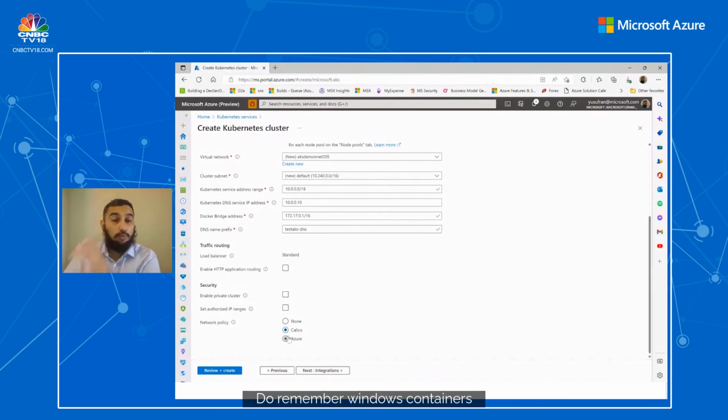Do remember, Windows containers work with Calico only. When you set up a network policy, you cannot change it. Make sure you pick it wisely at the time of creation of the cluster, or you'll have to recreate the cluster with the new network policy settings.